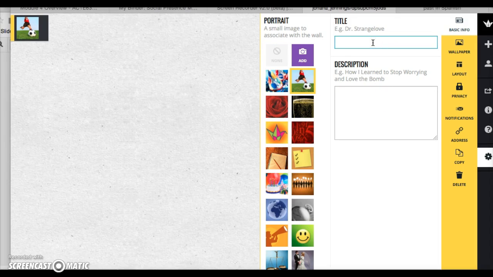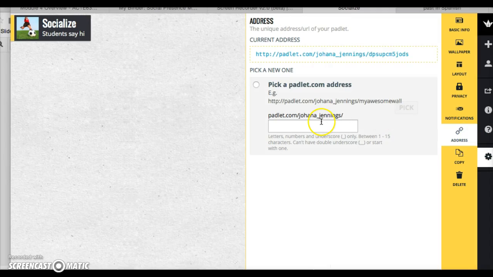Then I can give it a title, for example, socialize. And then I can describe it, and I can say students say hi. I can modify the address. It gives me a preset address, or I can modify that and try to come up with an easier one. It's always going to give me my username. Then I can add something like hi, and it'll tell me that that one is available, and I can pick that one, and then the address is just a little bit easier.